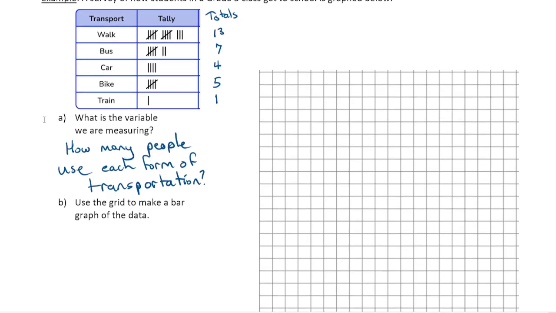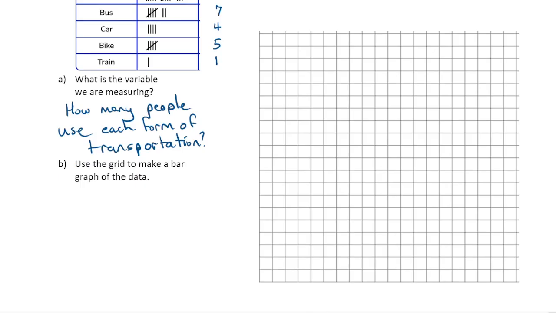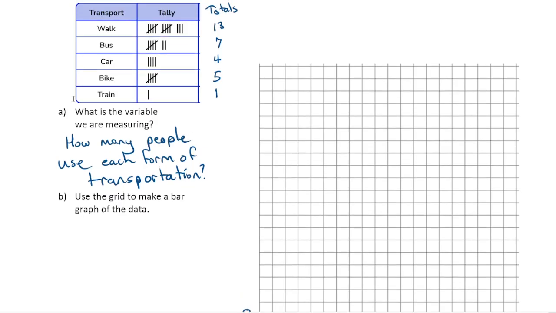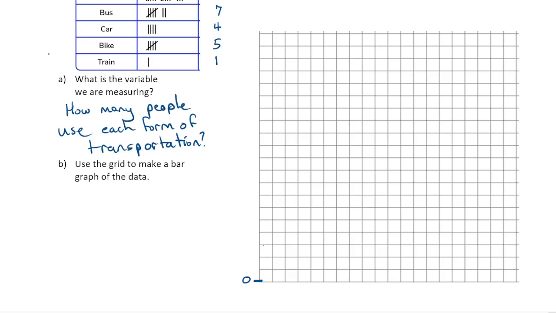Now let's make it a graph. So our y-axis has to start at 0, no matter what. And we have to get up to a total of 13 because 13 people walk. So 1, 2, 3, 4, 5, 6, 7, 8, 9, 10, 11, 12, 13. Well, we only have space to get there once, so we're counting by ones.